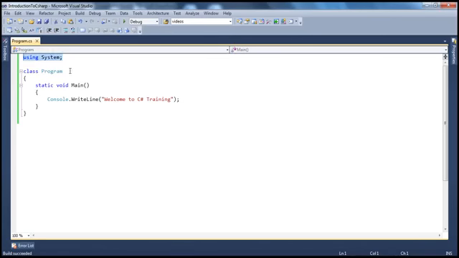Now if I don't have this declaration there, what's going to happen? Look at this, we get an error. So what is that? The name Console does not exist in the current context. This red squiggly line indicates it's an error.